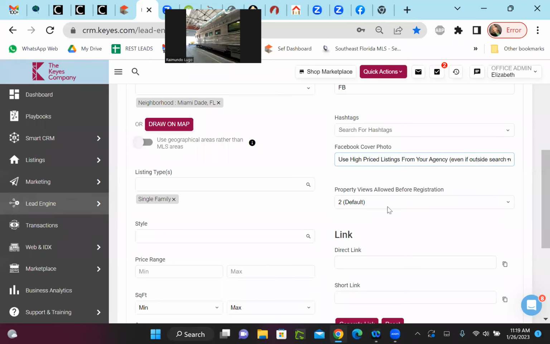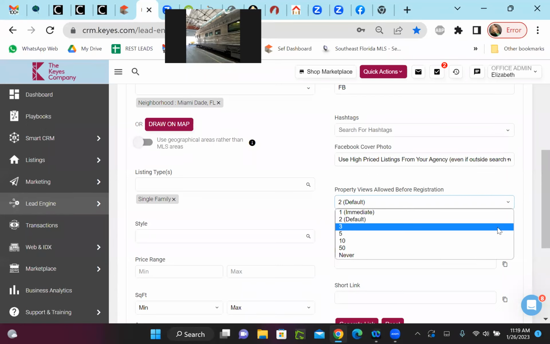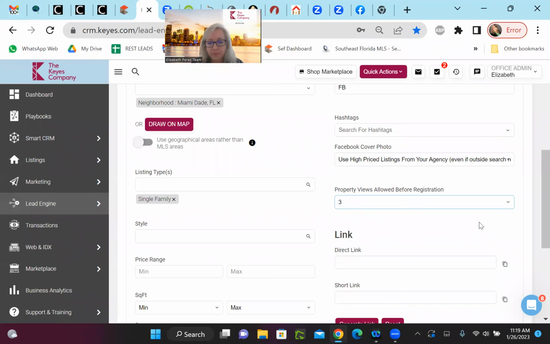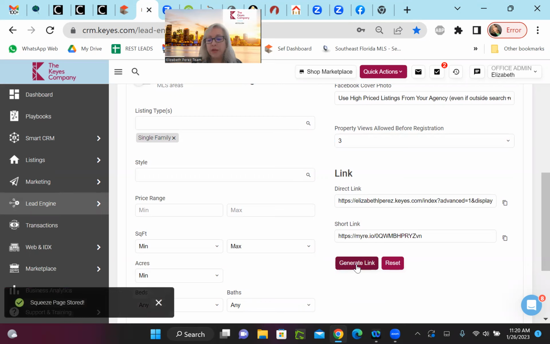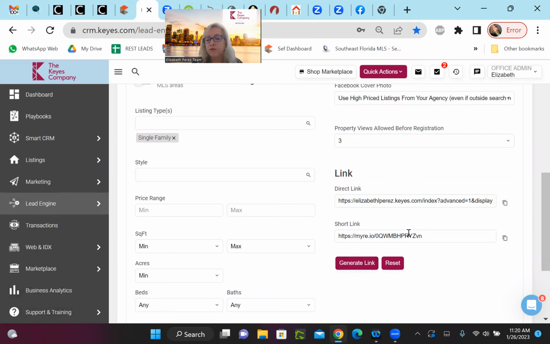And then here it says property views allowed before they have to register. I give him 3 because sometimes it's just too much to wait. So I give him 3 times. Then you just go ahead and you click generate link. And then it generates the link for you. You have 2 links. You have the direct link and you have the short version link. Okay, the short version link, you can copy it.